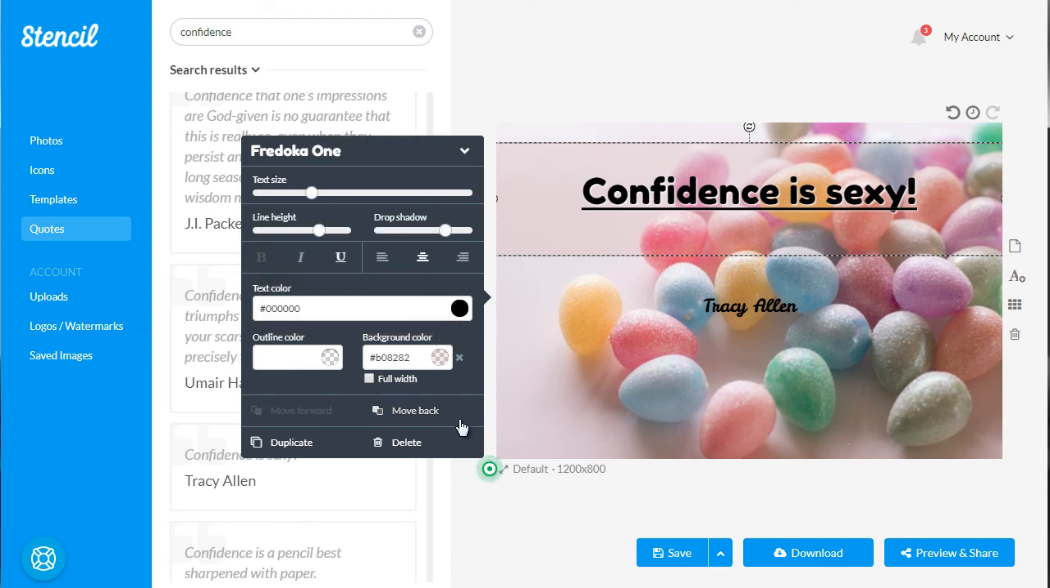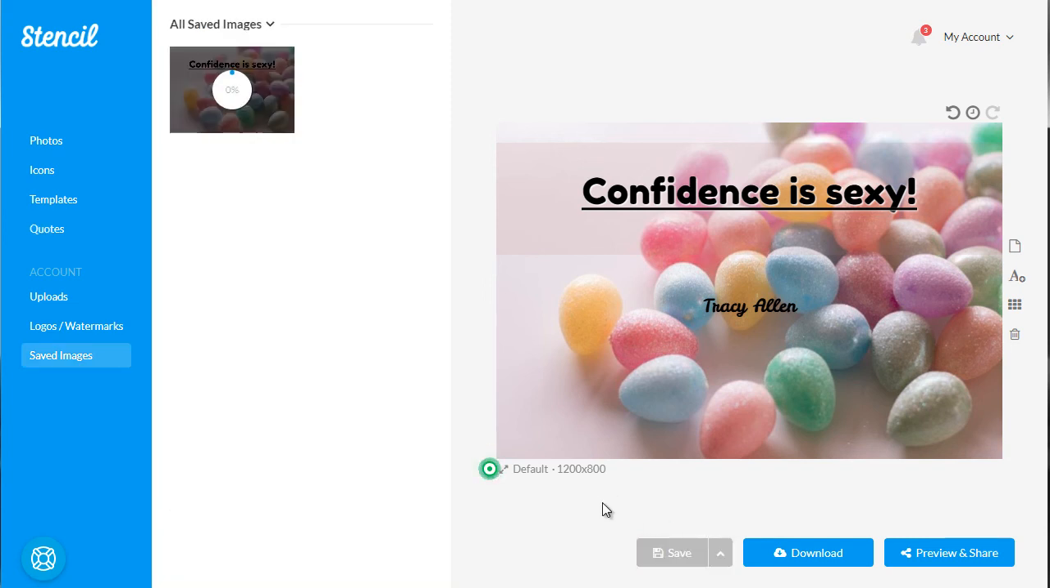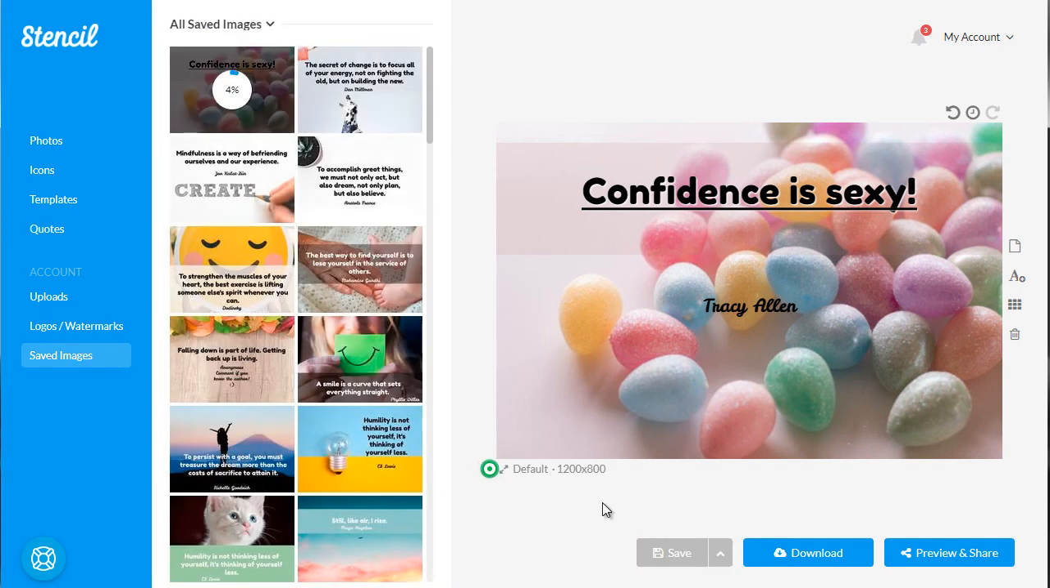And when you're done, all you have to do is click on Save. You could save it as a template if you wanted to. So we could click on Save, and it'll save the image. And what's nice about GetStencil is it will actually save it to your account. And there we go.